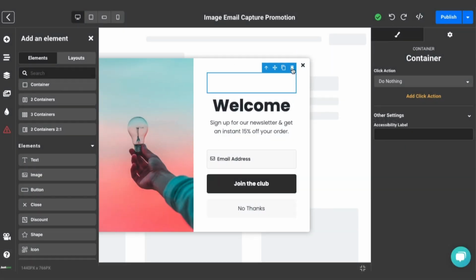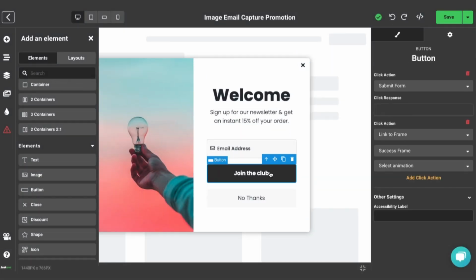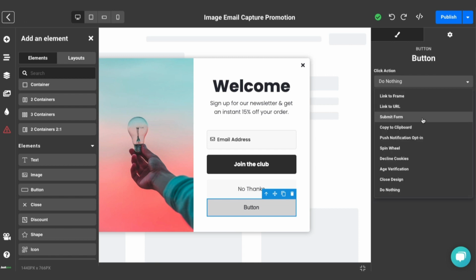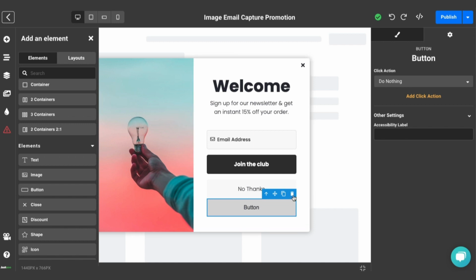So I'm gonna go ahead and remove this container here, and we'll click on our buttons to find that we have multiple actions set, which is a feature of the Justuno design system. When you add in a button, by default, it will have no settings. It will have no click actions, and it will literally say do nothing. You can choose from any or all of these options to assign an action to your button.